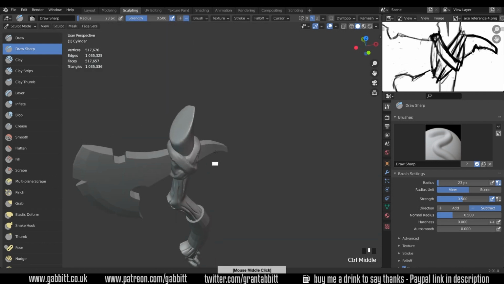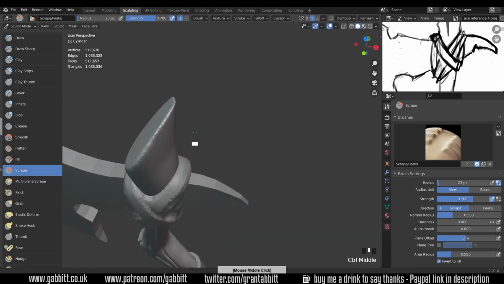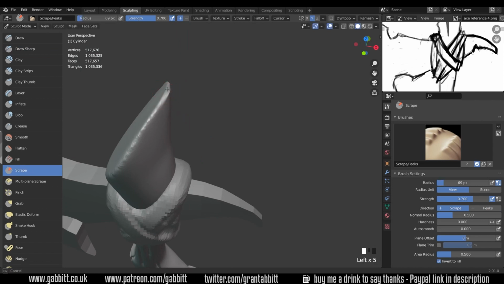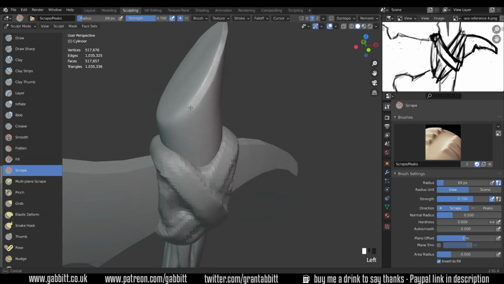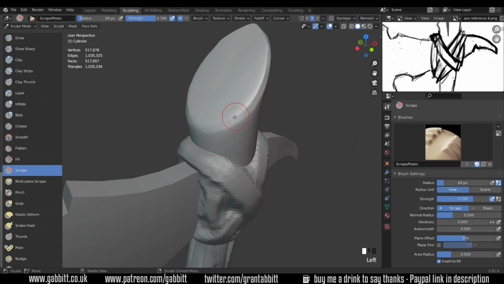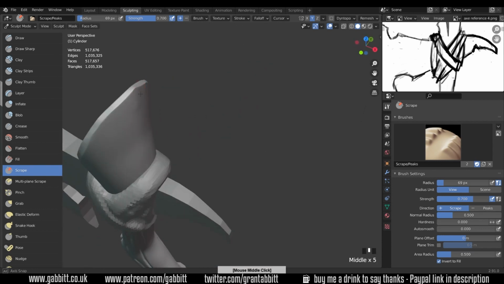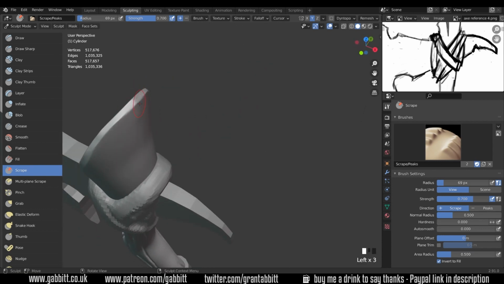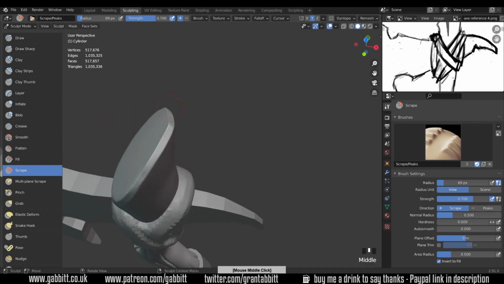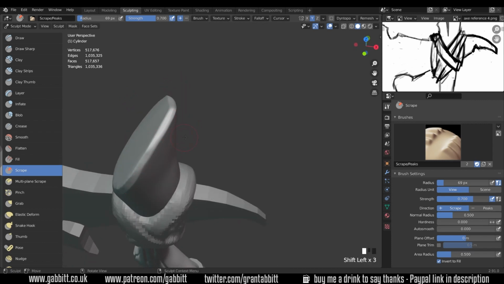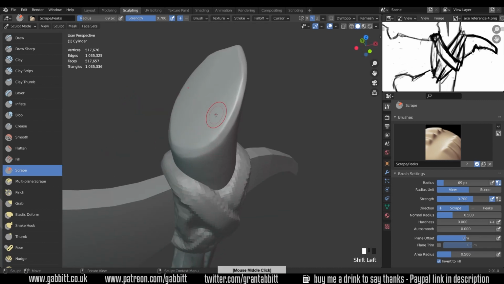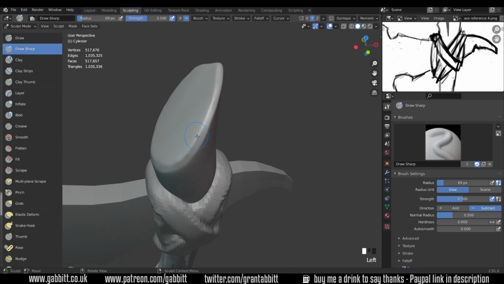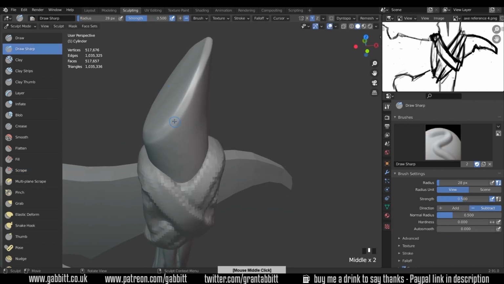Okay, so back up to the top here. Get that scrape brush again, a bit bigger, and just bring this edge in a bit like this. So it's got that stylized World of Warcraft look. And it's nice the way the brush turns like this. It tells you exactly where you are on the mesh. So do use that and think about where it is on the actual mesh. And I'll smooth that out just a touch. So it follows the normals. It's quite clever. Back to the draw brush.